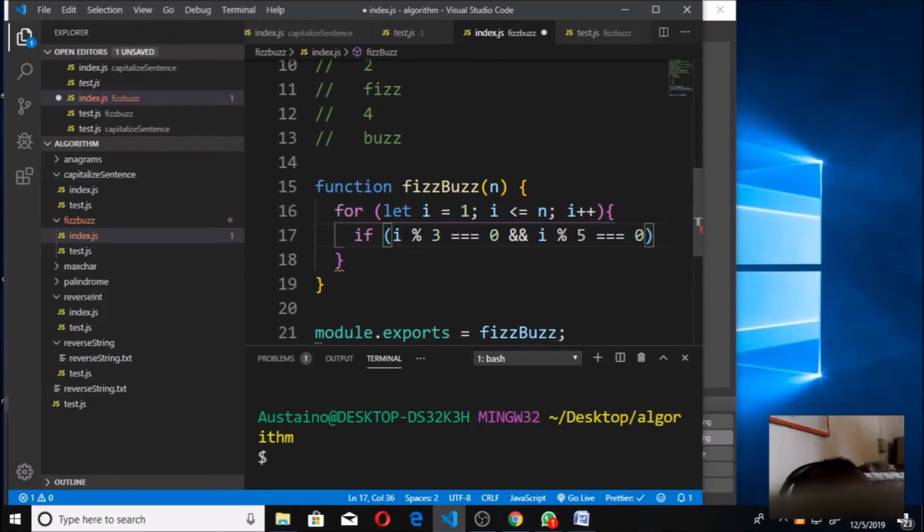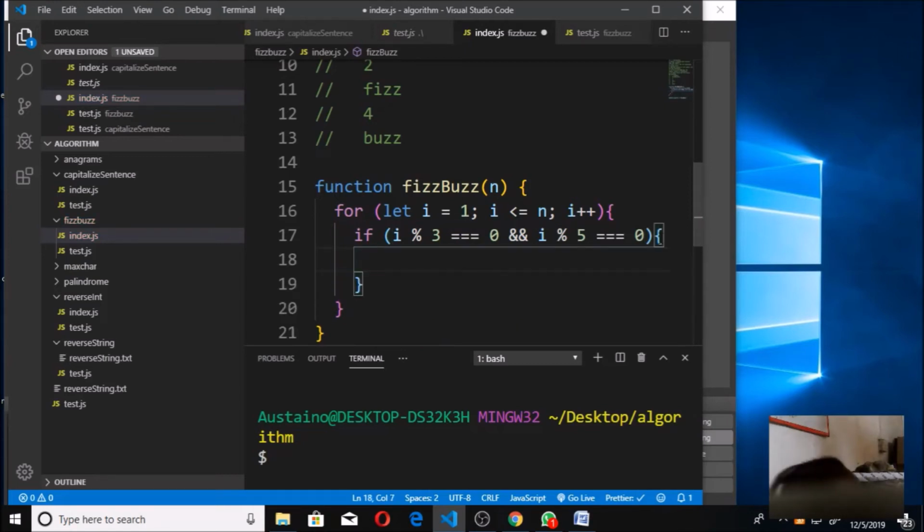So how do we know that? I divided by 3, what is the remainder? Is the remainder equal to 0? And I divided by 5, the remainder is equal to 0. So having checked that, what do we do? If it is a multiple of both 3 and 5, what are we supposed to do? We are going to do what?